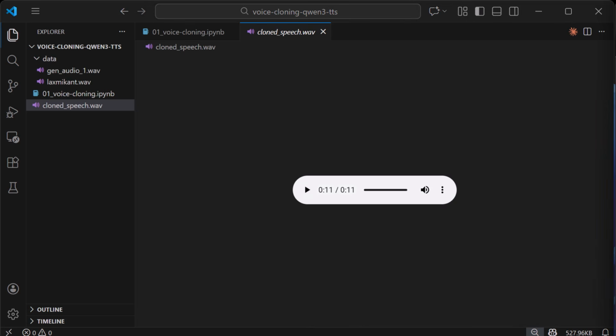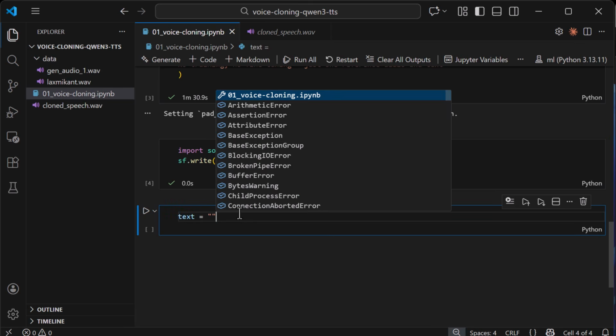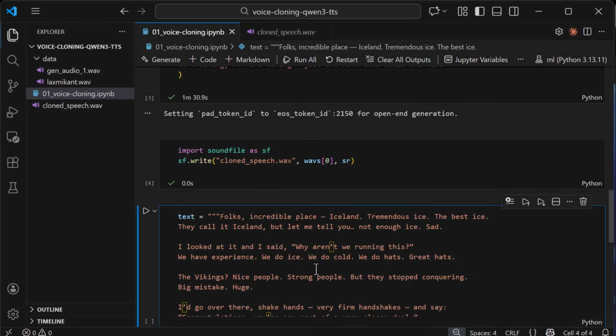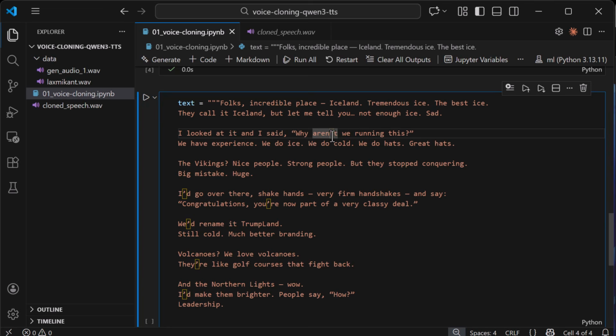Wow, this is awesome. You see how good it is. This is awesome. Let me just put here a script which I created. So it is like Mr. Trump is taking over Iceland and he's doing a press conference. Let's go ahead and see how it is going to look in my voice. So here is my text data I'm going to have here, and then I just paste it here. All right, so it is going to be like this.